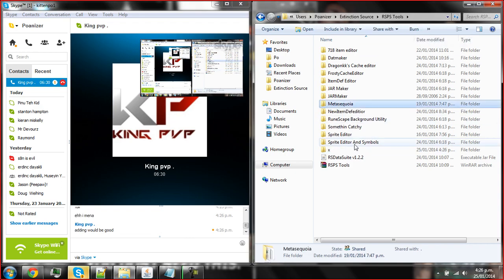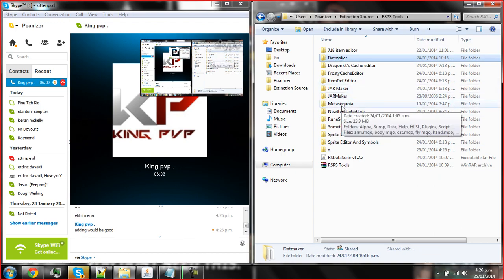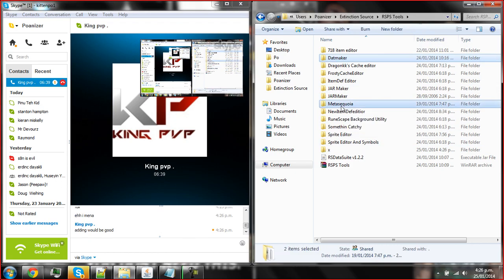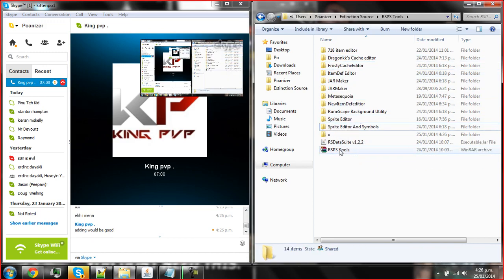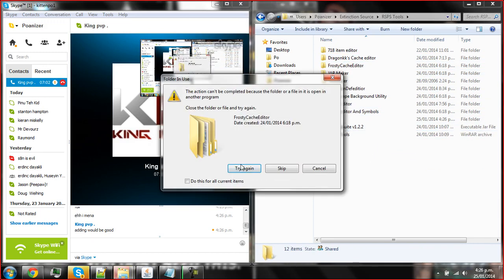Doesn't make any difference. So the main tools that I use is DatMaker, which is what makes the file that you can import it into the cache with. Metasequoia, which is pretty much the model editor and how you create your own models. You also need something catchy, and Frosty's cache editor you don't really need, but it's handy to have. And then you can either have Frosty's cache editor or item def editor. So we're going to check that in X to start with.